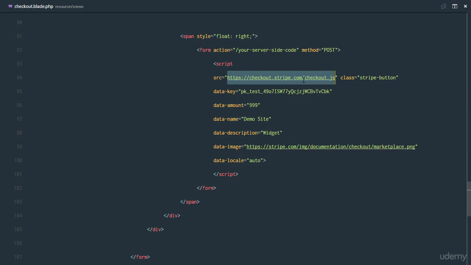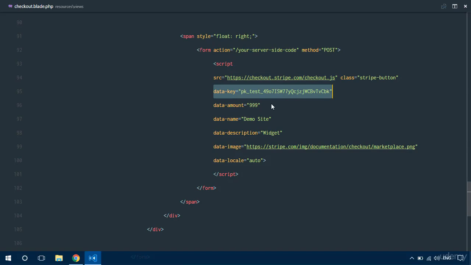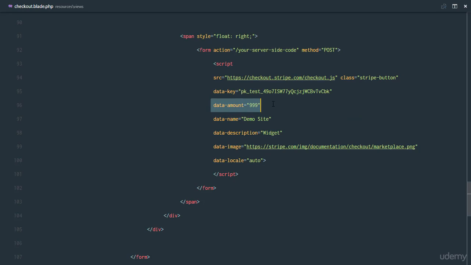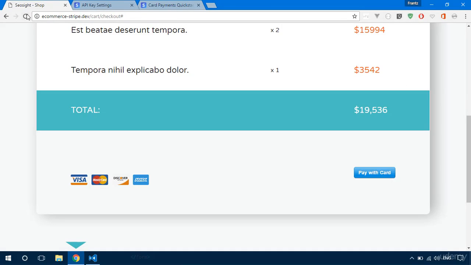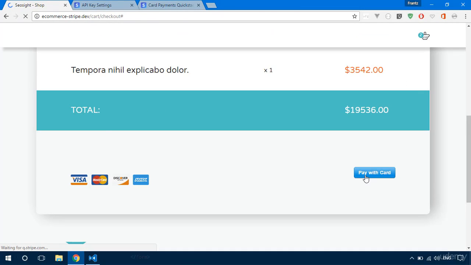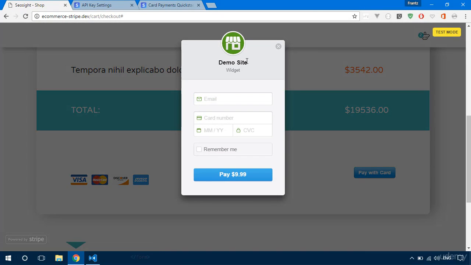So it's using this script. And next thing, we have our data key, which is our public key, like I showed you. Next thing, we have the amount, which is the amount we want to charge the user. Next thing is the demo site, which is the name. Okay, if I save this and I refresh right here and I click pay with card, you discover what we have here is demo site.